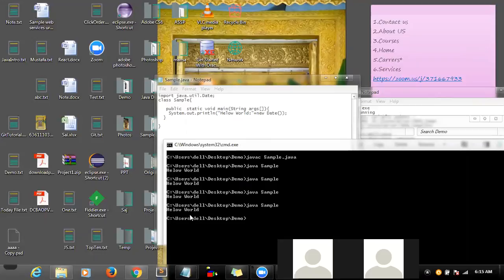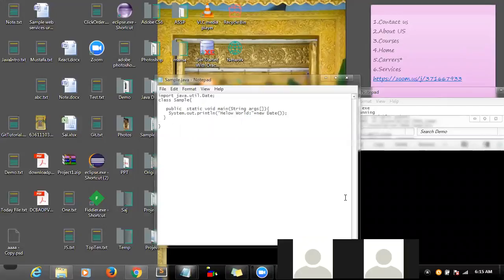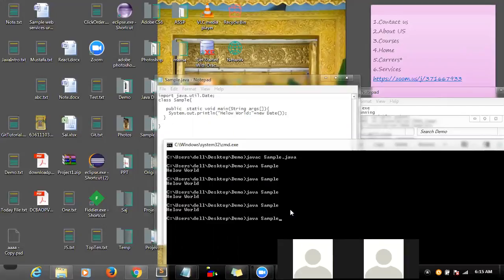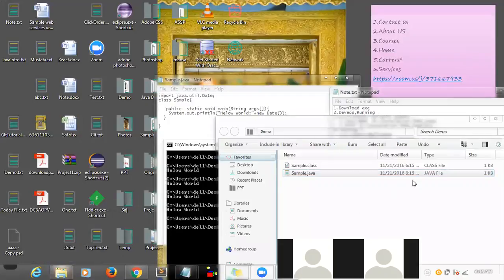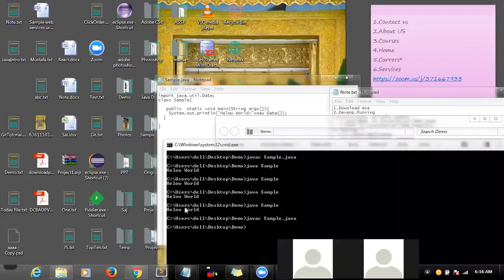Because I need to again convert this program into bytecode. Correct. You need to convert it and then you can run it. How to convert it? We have a program, javac. Javac space sample.java. Press enter. Now it got converted. If you want to see it, where is that location? If you see the timing, 6:15, this is India time, 6:15 a.m. So just now it got converted. So now your bytecode is ready.